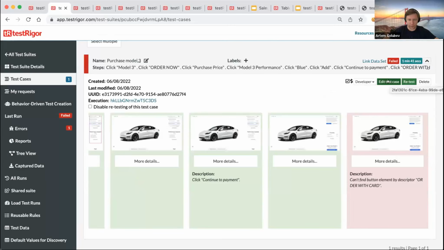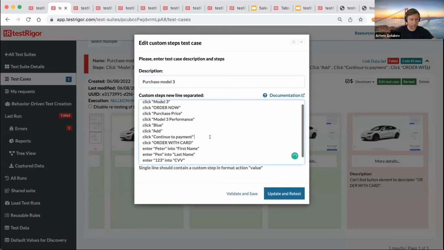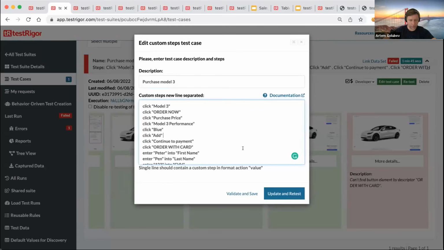Okay, so this button, I guess, is not available. So before we continue to payment, we need to scroll down. Scroll down. Also, instead of blue, let's do deep blue. Go.